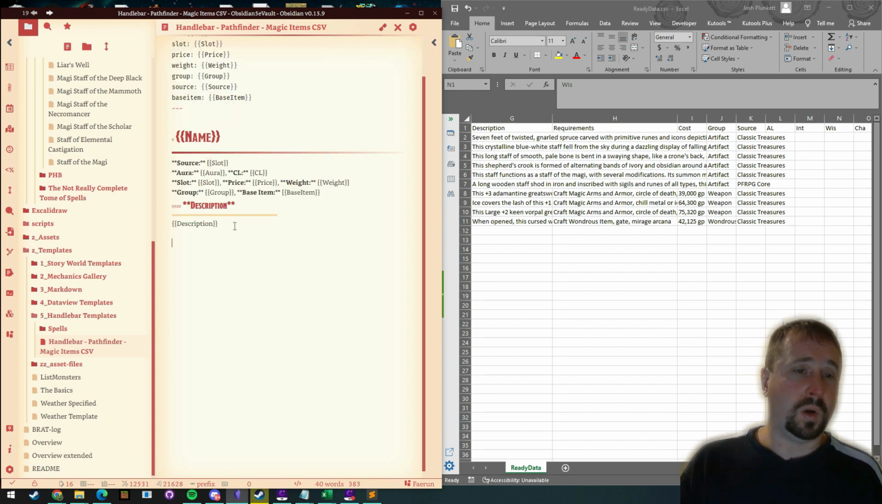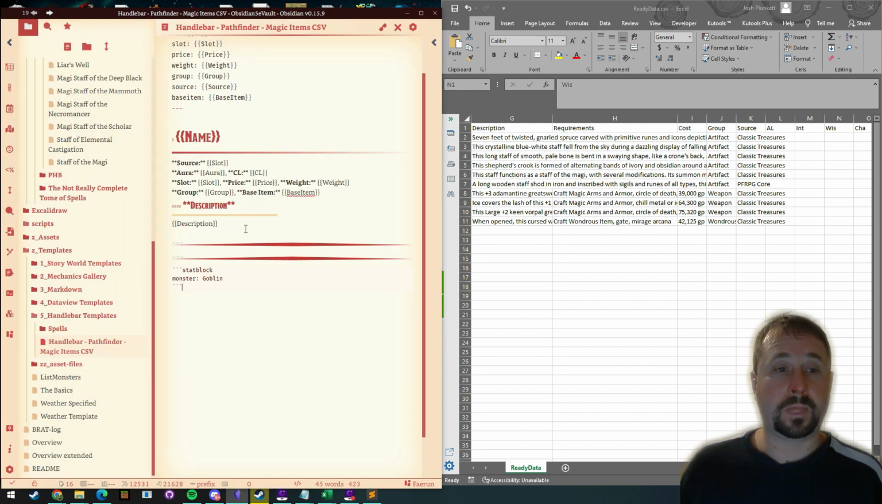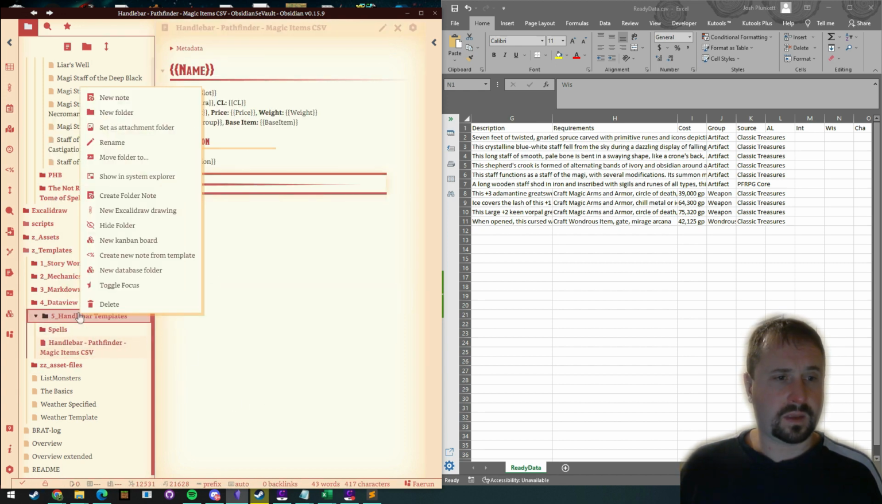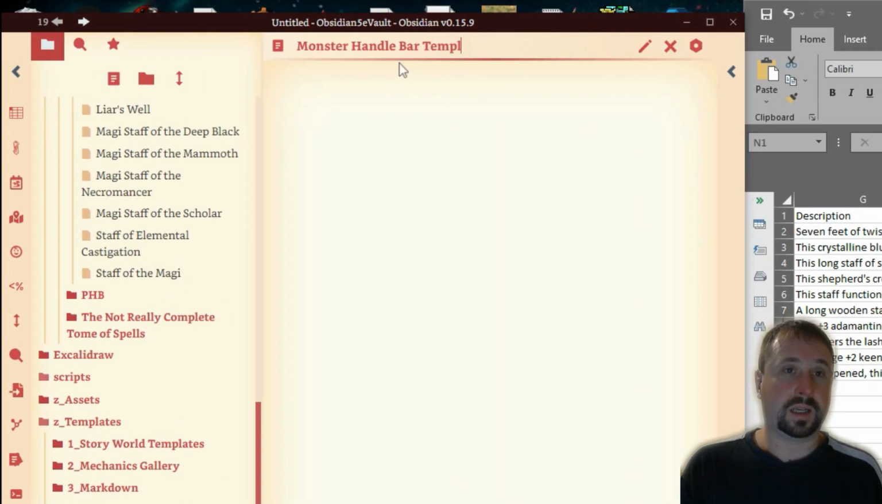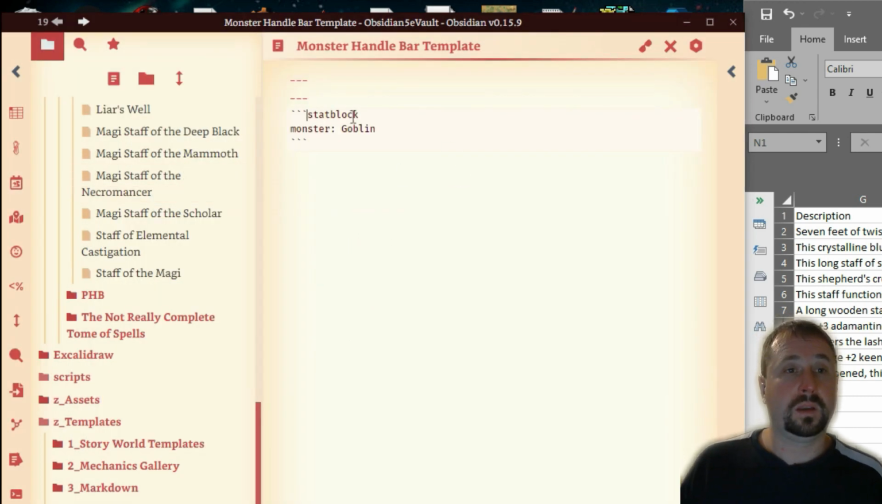If you're doing monsters, I'm just bringing up my template here, Insert Monster. If you're using the stat block application and you've got a monster table, you can do this. Let's go New Note and do monster handlebar template. Let's go Insert Monster, which is the TTRPG stat block. And we're going to go monster name.